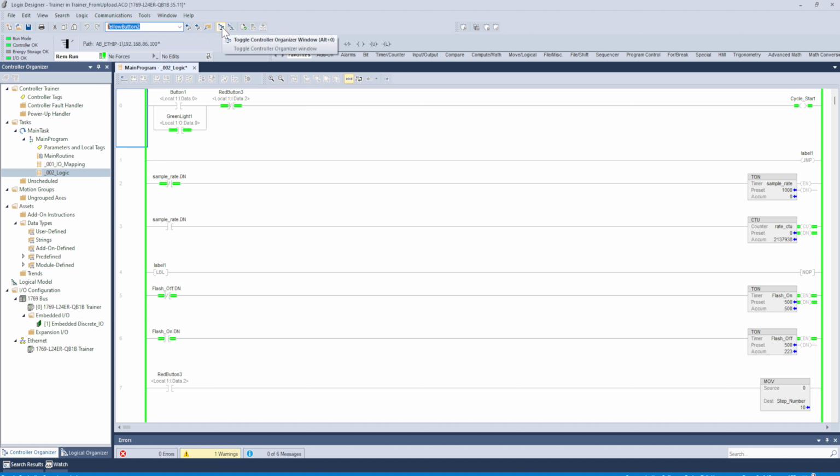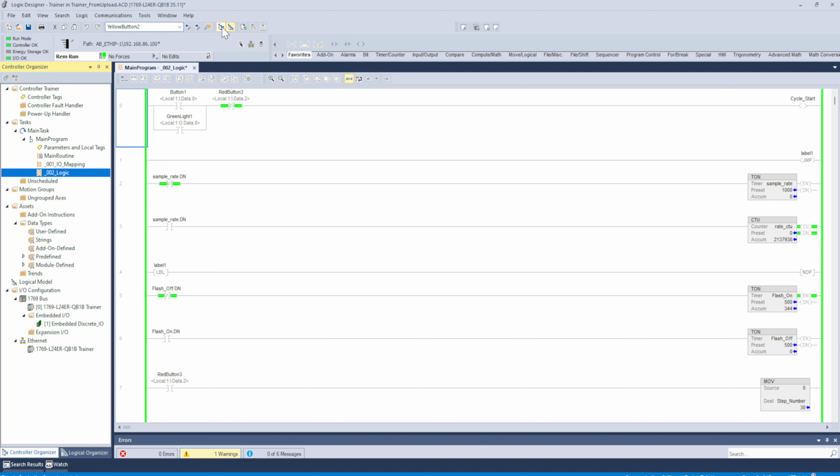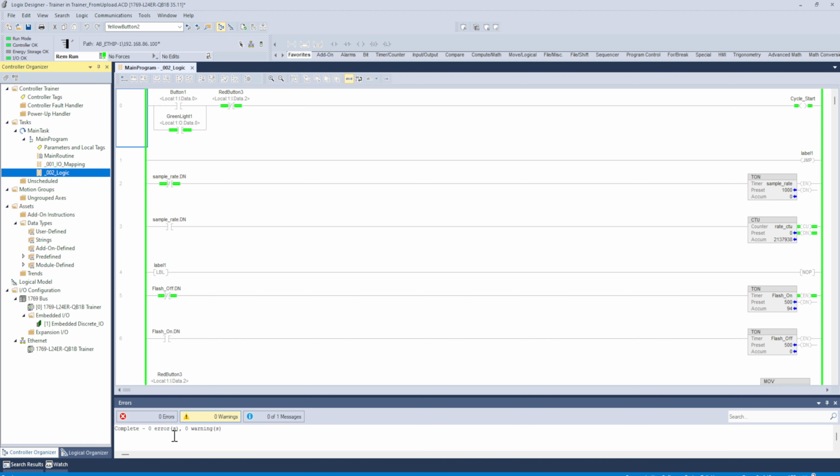And then you have the toggle between controller organizer, that will toggle between the logical organizer and controller organizer. And you have verify routine and verify controller. So if you verify routine, it will go ahead and verify the routines and indicate if there are any errors. It will indicate them down in this area. Okay, that's all about the standard toolbar.